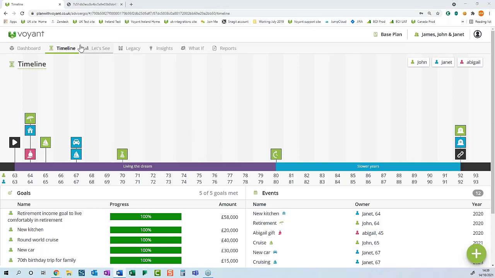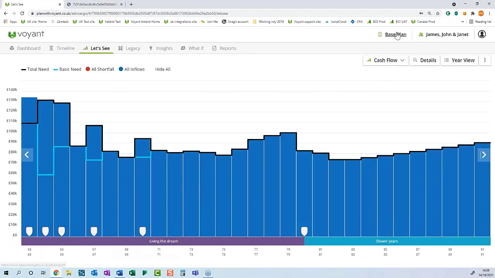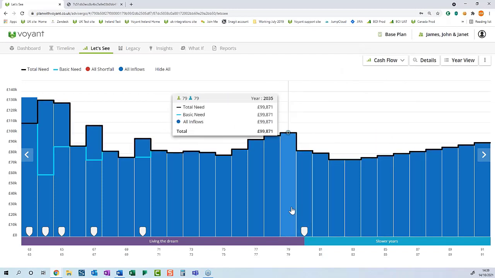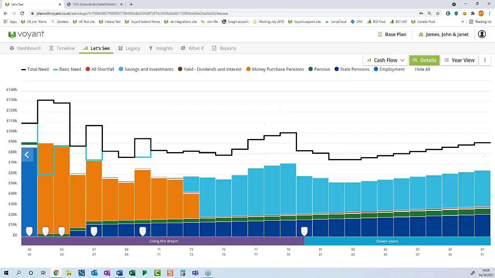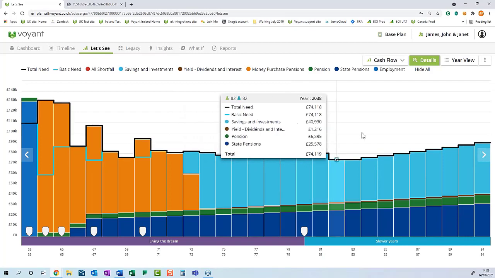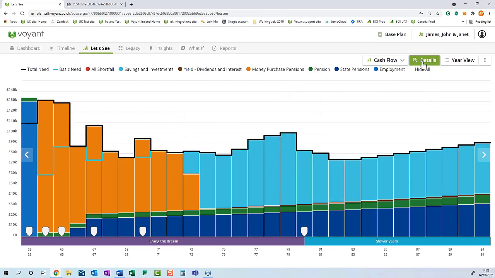Now let's have a look at the output. So if I go to Let's See and click on Single Chart, this is for the base plan. So this is the situation as is, and we're going to come on to a what if plan in a minute. So here I'm going to either swipe up or click up if I'm on a computer. Swipe up if you're on a touchscreen. You can also do that by clicking on Details here top right, and then click Hide All.